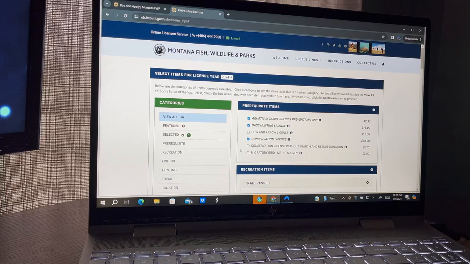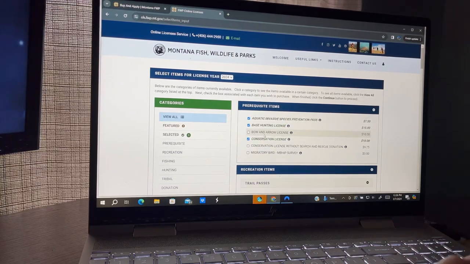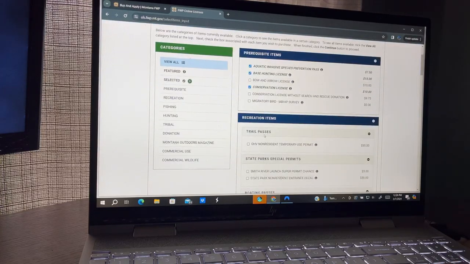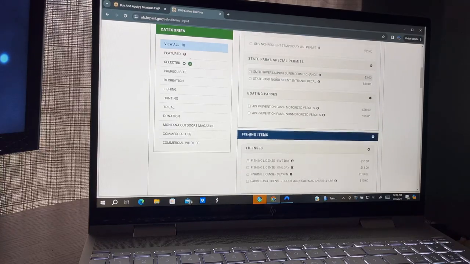Now, if you are going to be hunting with a bow and arrow, then you also have to buy your bow and arrow license. And I believe you also have to go through a bow hunting class as well. So we're going to scroll down.